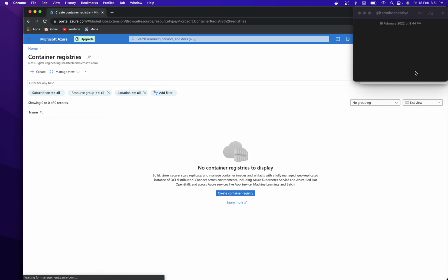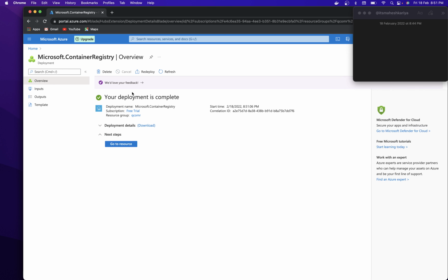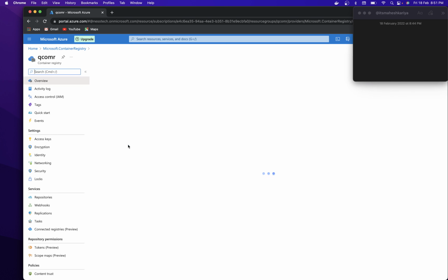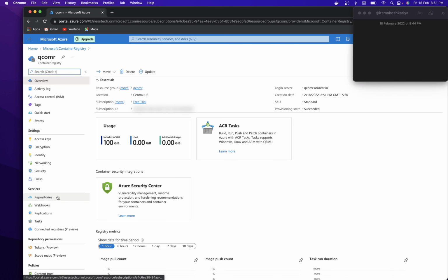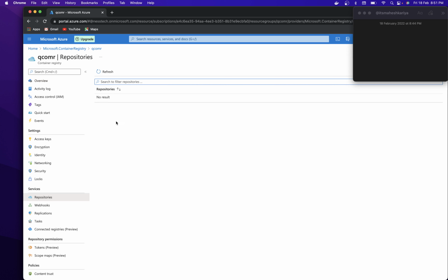I am using this little box here because I'm trying to hide my username. So no worries. Now we need VS Code. Okay, it's done already. You can now go to the resource from here. If you click here in repositories, you can see we haven't deployed anything yet. We are going to create one Node project, and after that we'll create here.